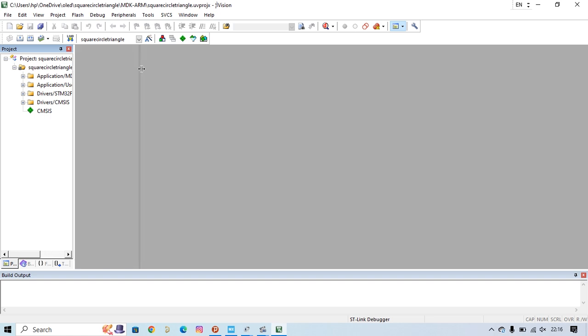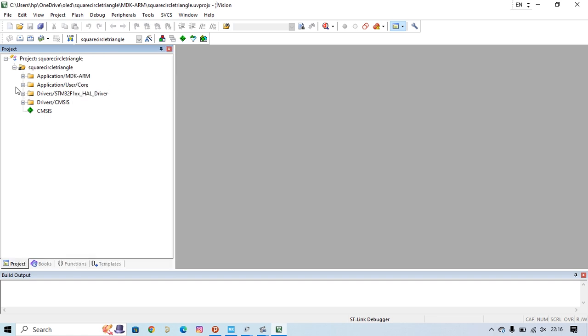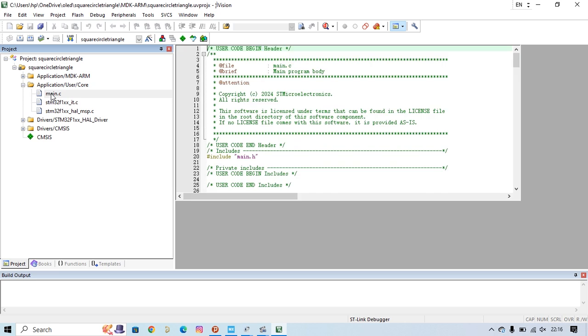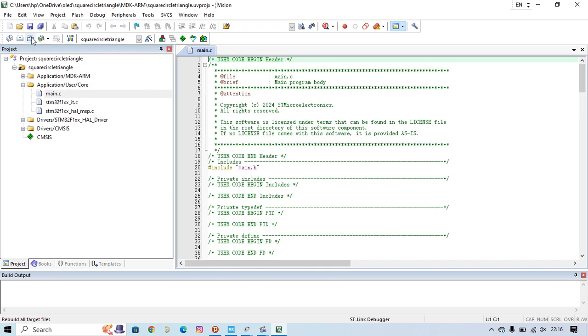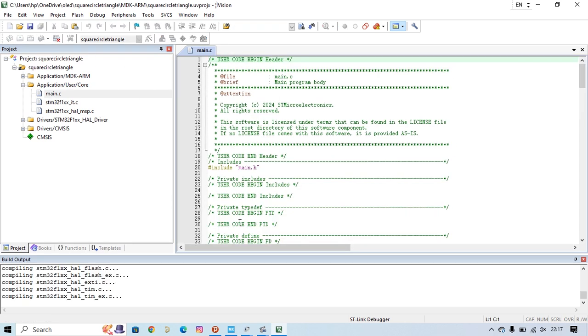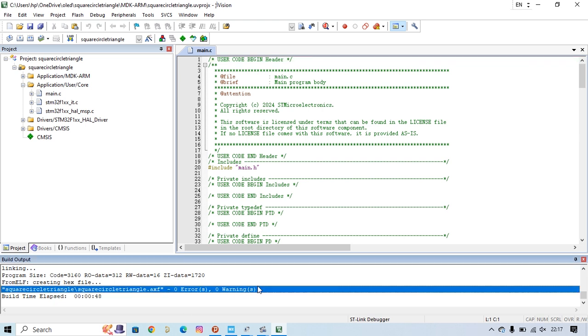And then you go to the user, open main.c, rebuild. You see, zero error, zero warning. So let's start the next.